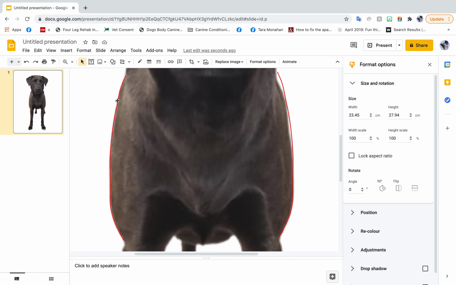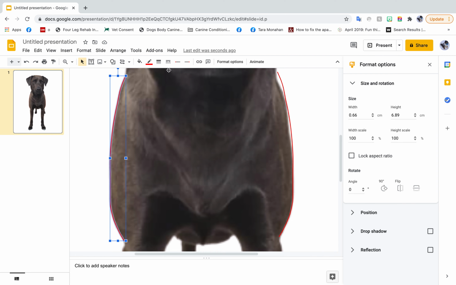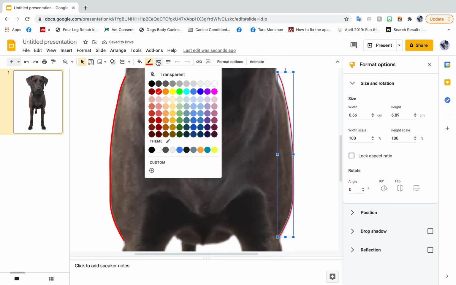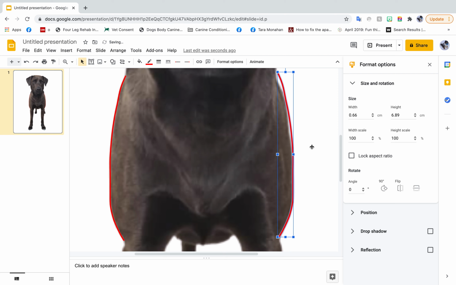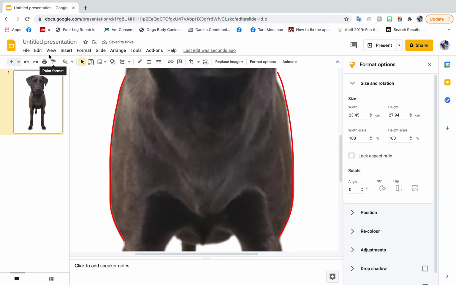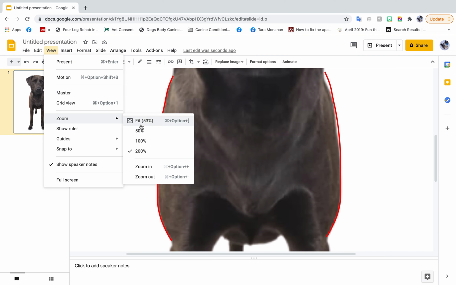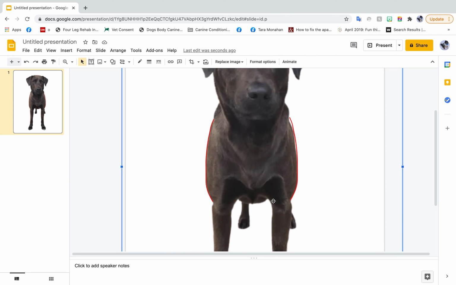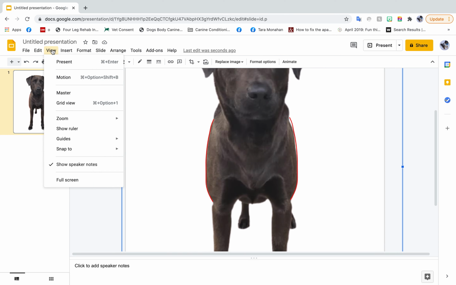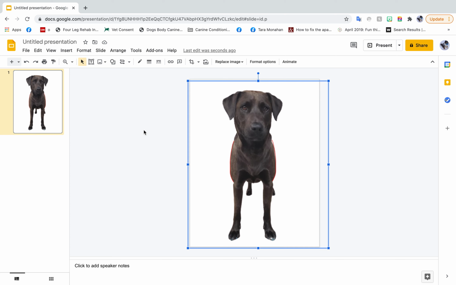And so if I zoom out, these lines are going to be harder to see, and so I might change them to make them just a little bit wider, just to make it easier to see. And I'm going to zoom back out. Let's go to 50%. Okay, now you can see the whole dog. And so that's just a really simple way to demonstrate muscle asymmetry. Works very well, accessible for pretty much everyone.